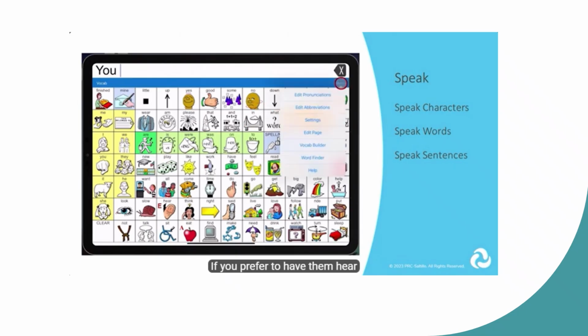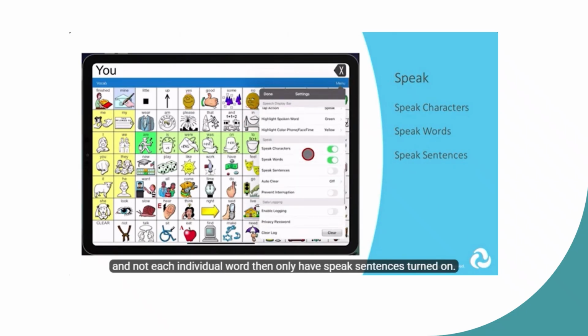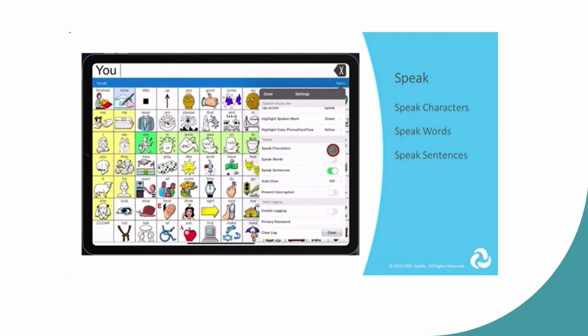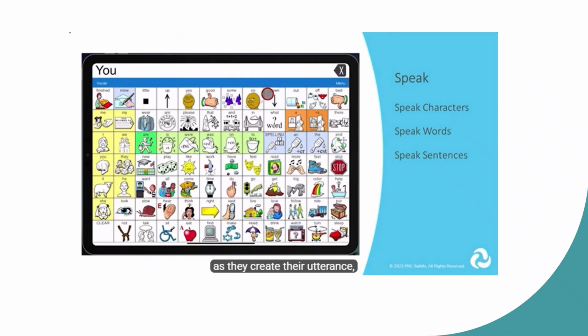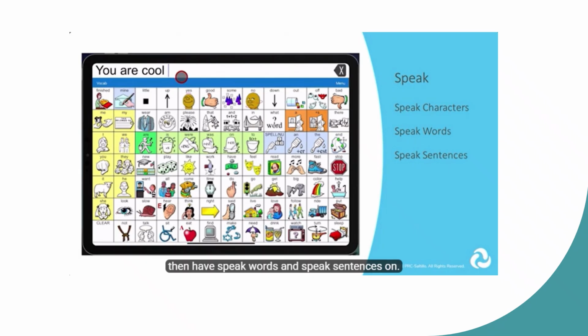If you prefer to have them hear the whole message and not each individual word, then only have Speak Sentences turned on. If they need the auditory feedback as they create their utterance, then have Speak Words and Speak Sentences on. Have them hear the individual word only.